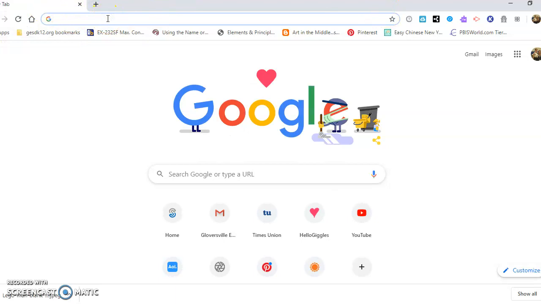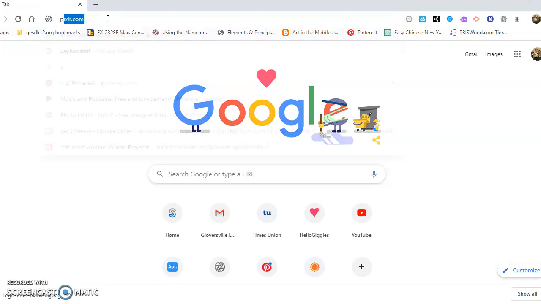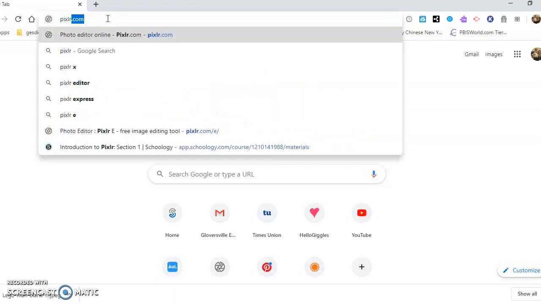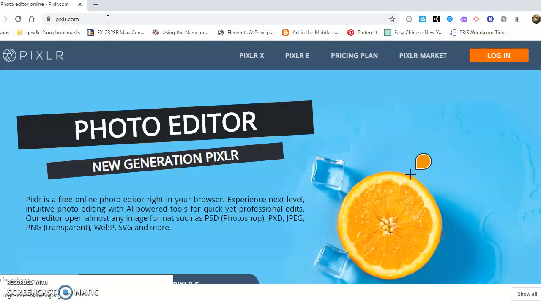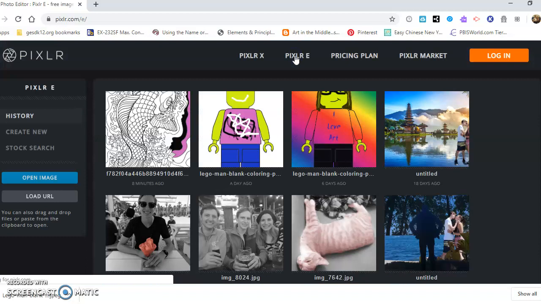So now I'm going to go to Pixlr, which is going to be the digital program that we're going to use to actually color our tropical theme coloring sheets in. So I'm going to type in pixlr.com and you'll come up on this page. Now we're going to go to Pixlr E, that just stands for Pixlr Editor. And then you can see some of the stuff that I've been editing lately. Now up here is an example of one of the coloring sheets. This is where we're headed, but don't worry about that just yet.